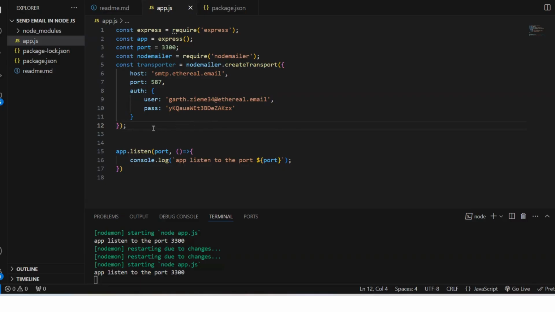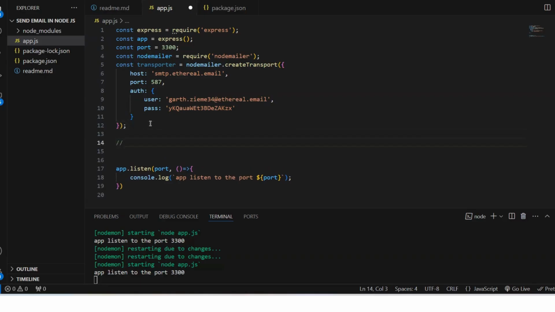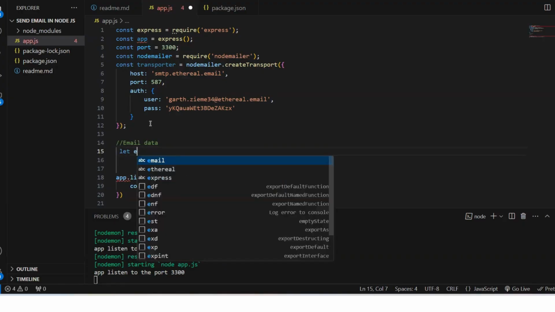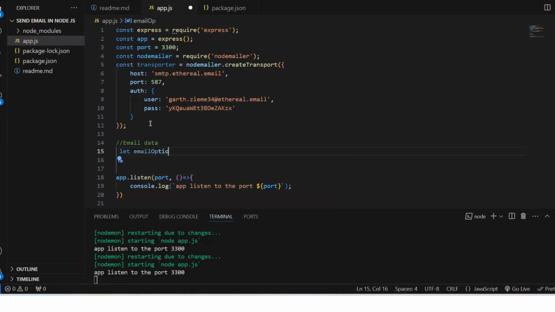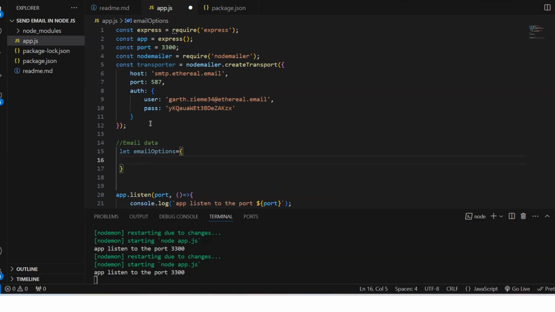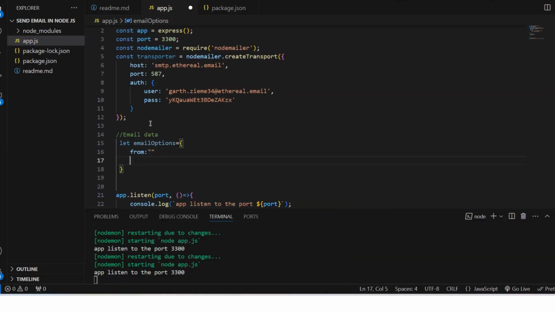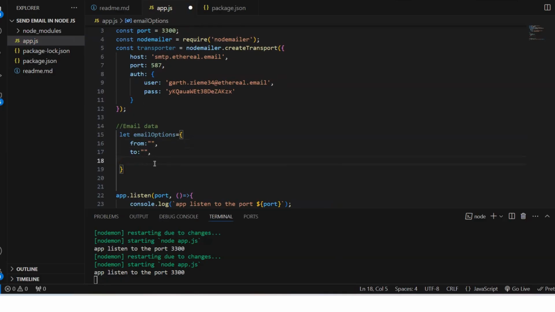Now we have to send the email data. For that we also have a specific structure. We can do let emailOption, and this is an object. For sending email, what do we need? We need a from email, and we also need a to email. From means the email from which the email is getting sent, and to means the person we are sending the email to.